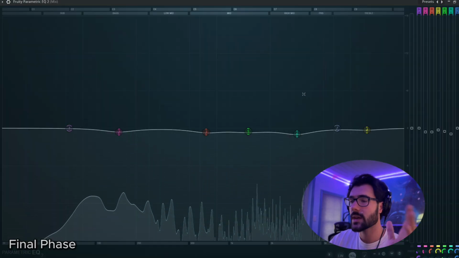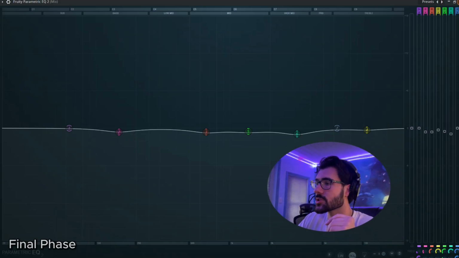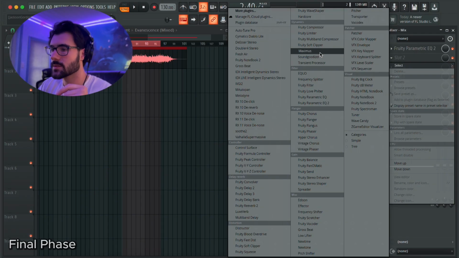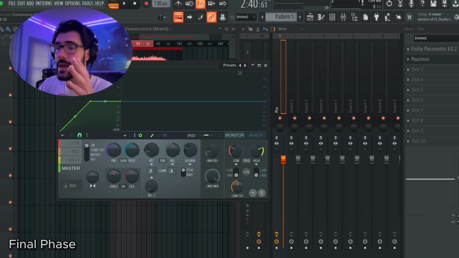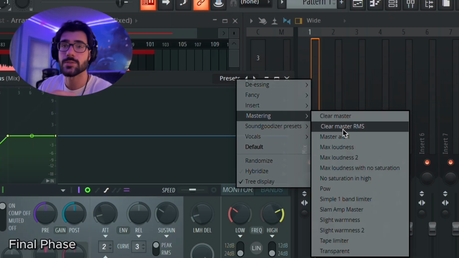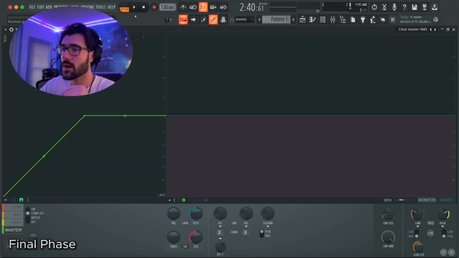All right, and once you've swept through and cut out some of the places where both the beat and the vocal together create some harsher frequencies, you're going to open Maximus back up, the thing that we used to de-ess the project. Go back to the presets, go to mastering, and choose Clear Master RMS. This is a really good plug-and-play system for beginners. I even still use this preset quite often. So you're going to want to listen to it with these pre-built settings.